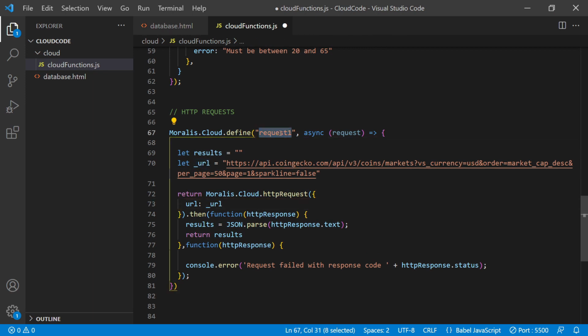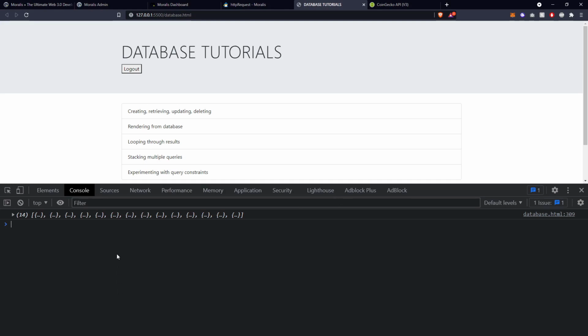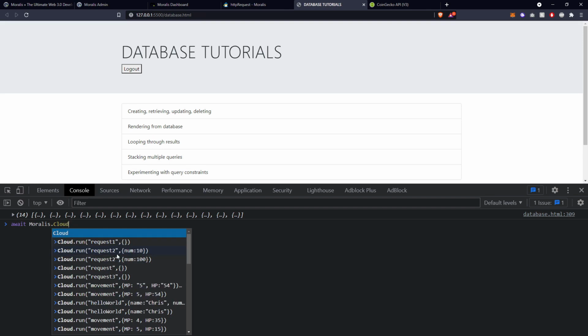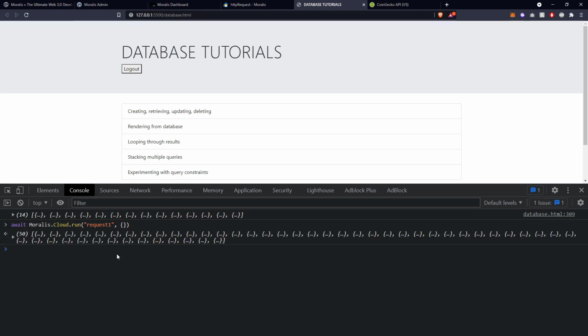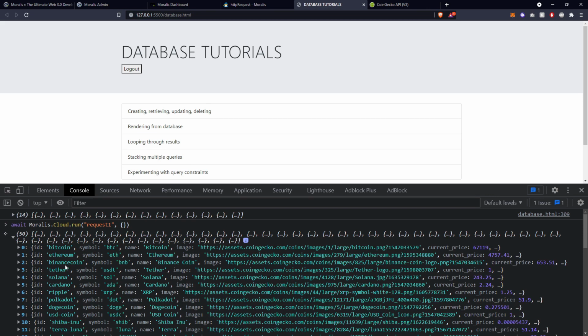It's called request1. If we go back to our front end, and then we can run this. So we'll await moralis.cloud.run. The name of the function was request1. There are no query parameters, and then we'll do a search for that, and it should return 50 results with all of the information that we want.